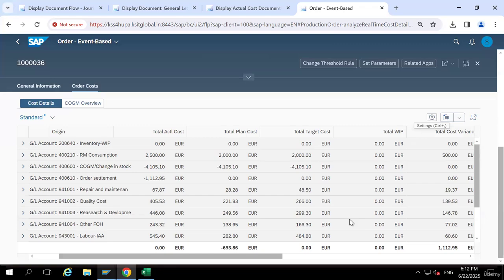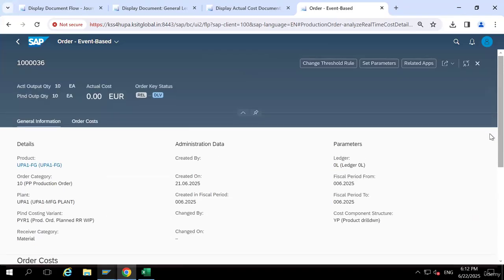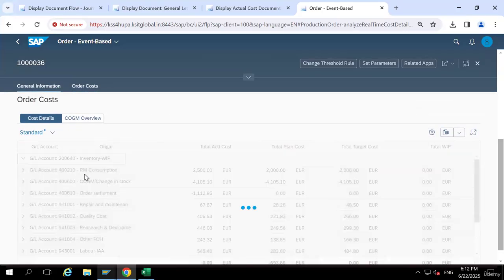So, sir, during goods receipt, it will not post any variances or any accounting documents, right? Or has it already posted, because we were only able to see 2 accounting documents after the final goods receipt. At the time of receipt, the system is calculating, but here it will update automatically.